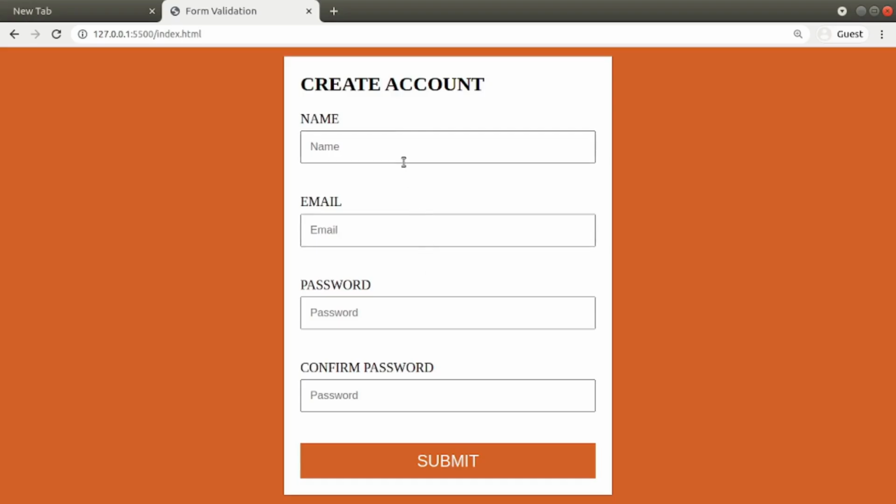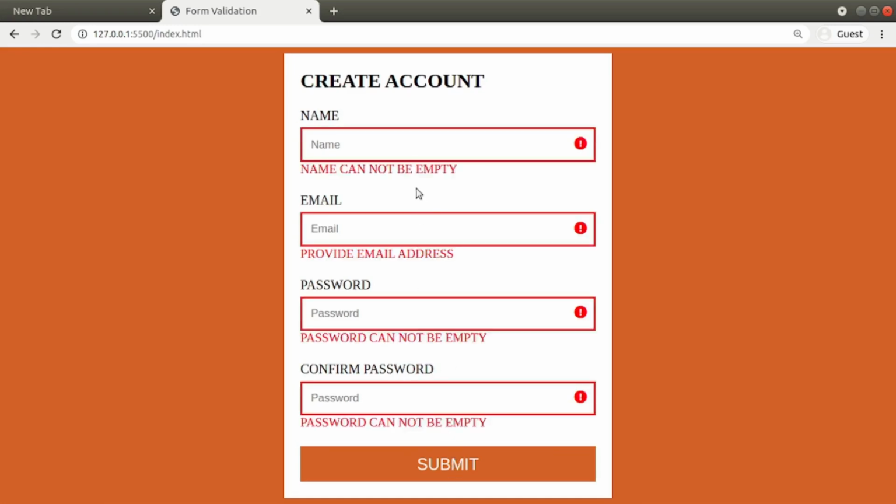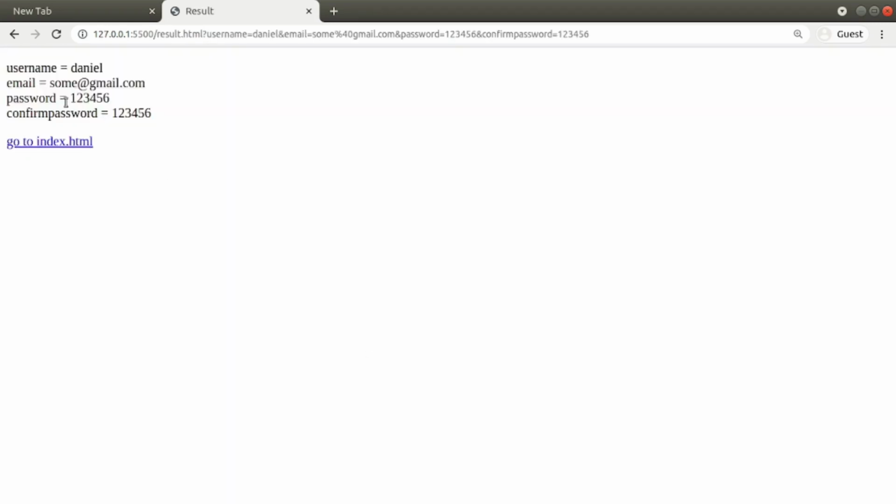Now, in the second part of this video, we'll submit our form. If we give invalid inputs and try to submit, it shows an error. If we give valid inputs and try to submit, it will submit to a different page. See here, username Daniel, email, password and confirm password. This is the link to go back to the index page.